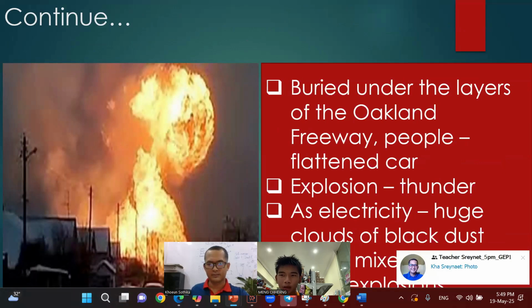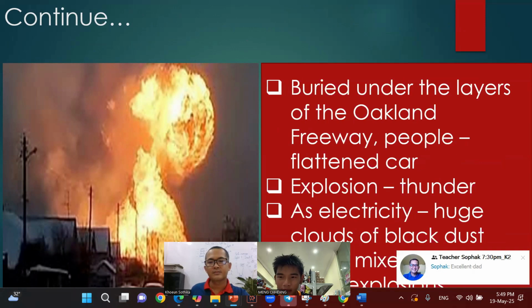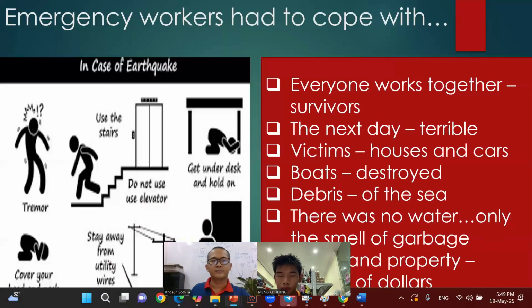Buried under the layers of the Oakland freeway, people were crushed in their flattened cars. Explosions sounded like thunder as electricity was lost. Huge clouds formed because of the black dust and water mixing with the gas, creating more explosions. Emergency workers had to cope with a lack of medical equipment. Everyone worked together to save the survivors.